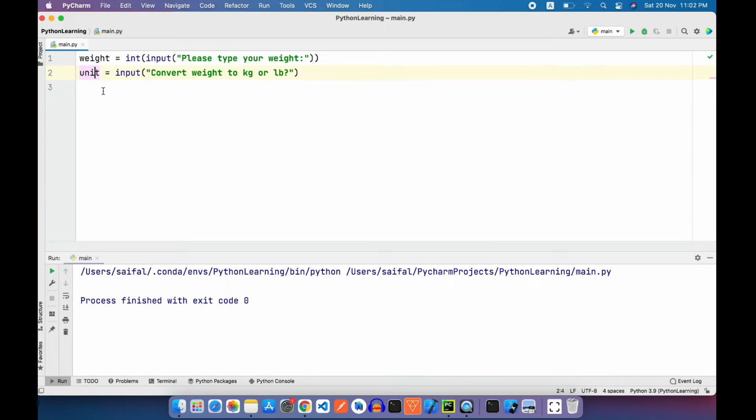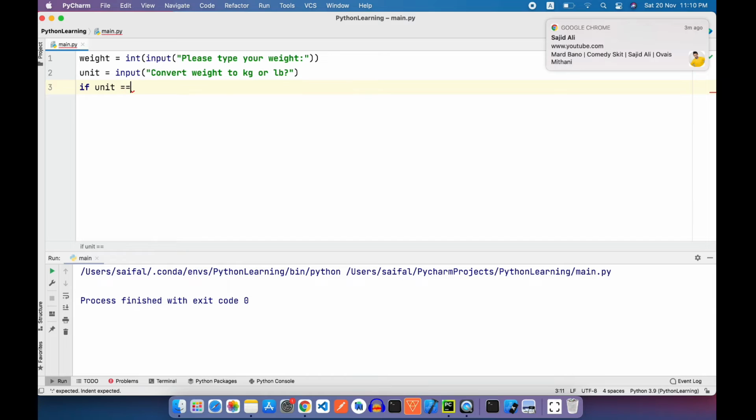Okay, so now we have both weight and unit values. Now check whether the unit is kg or lb. So let's write if unit equals kg. That means the weight of user is in lb and he wants to convert it into kg.